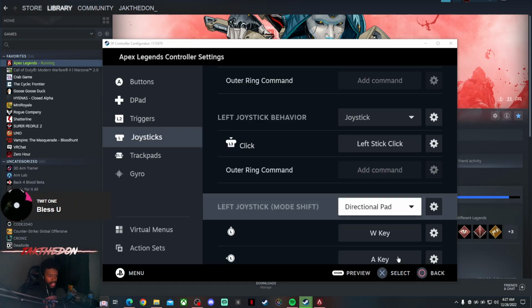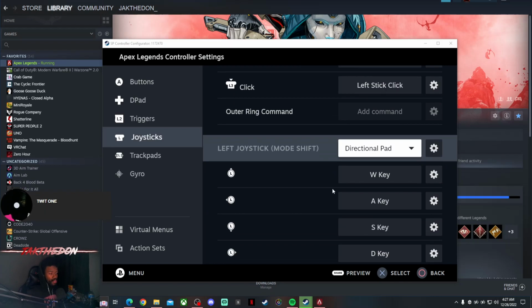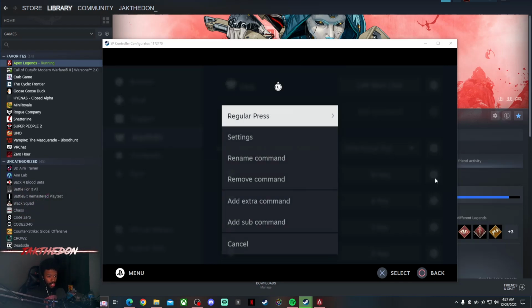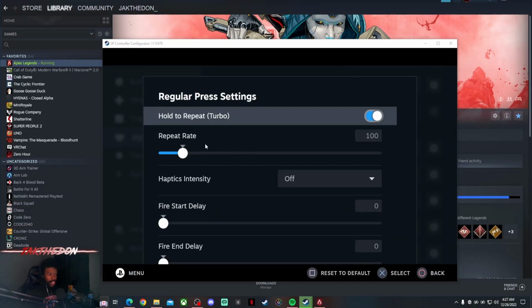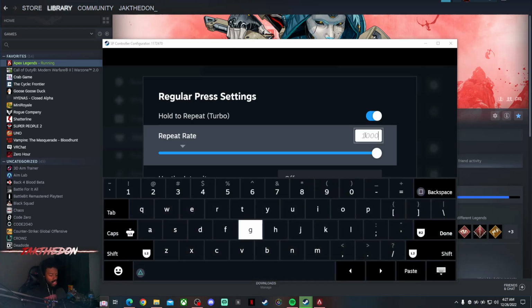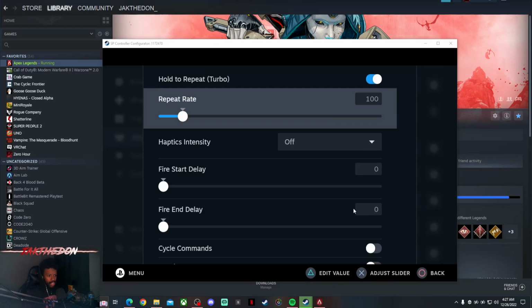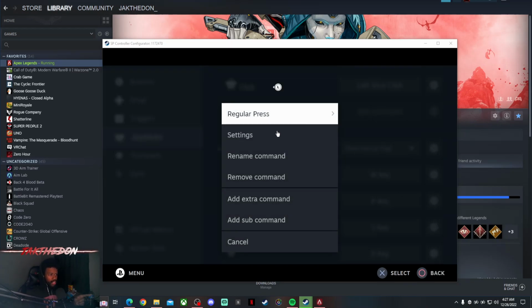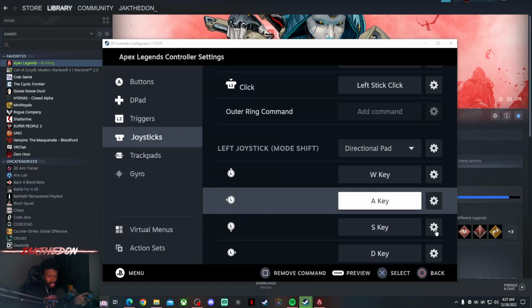You back out of this. Now, like I said, with the WASD, they did something with the turbo to where all you have to do is turn it on. You turn it on, it's already at max 100. Now I know y'all seeing this and thinking that 1,000 is max. Trust me, 1,000 is not maxed. It's 100. So leave it at 100, turn it on, settings, turn it on for all of these.